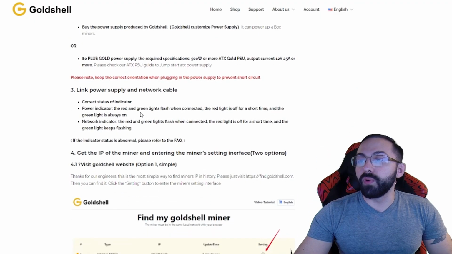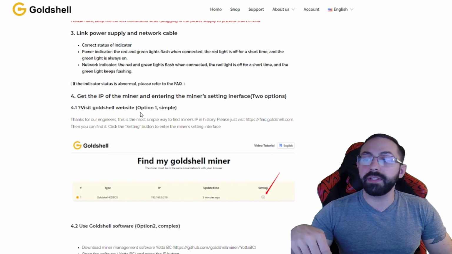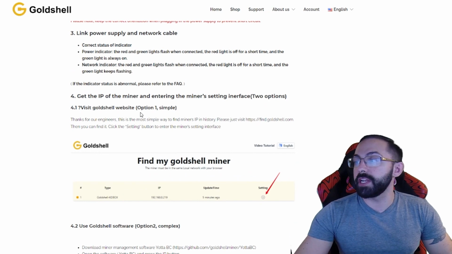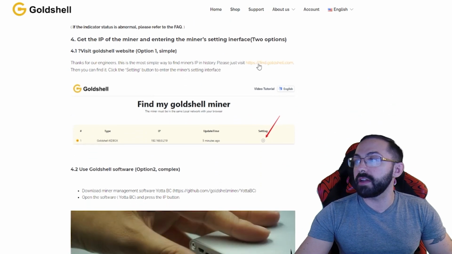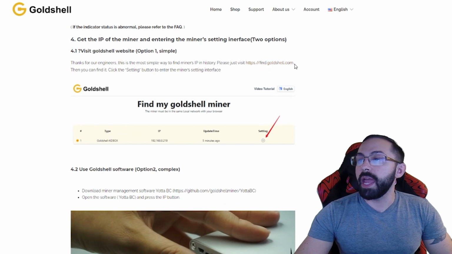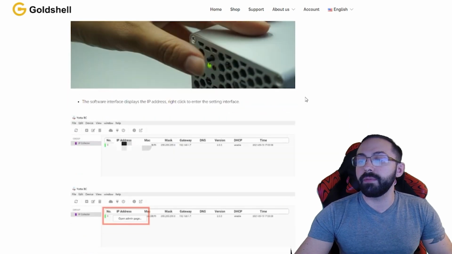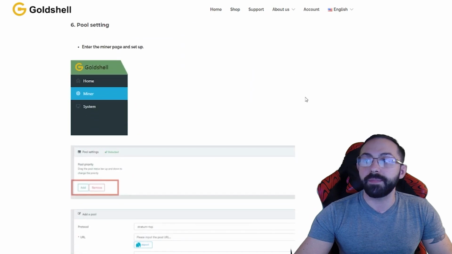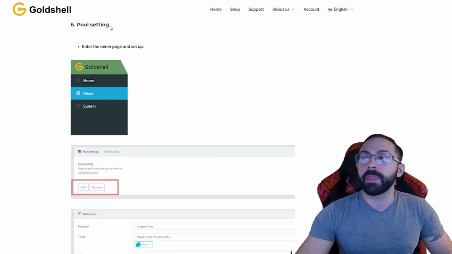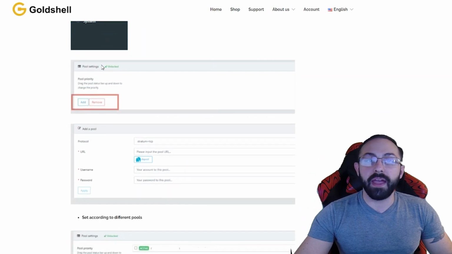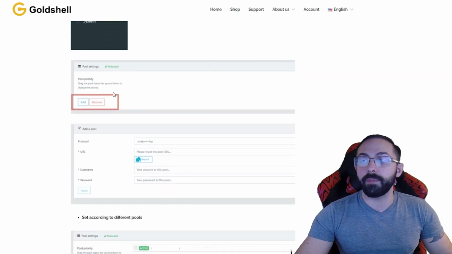Scrolling down a little bit more, once you have the power plugged in and the Ethernet plugged in, you'll want to navigate to find.goldshell.com, and your site would look something like this. You'll have the IP address and everything pop up. You'll go into the settings. Once you're in the settings, you'll be able to navigate to this step 6, which is your pool settings. You'll navigate down here to miner, and most of the time they have a testing pool set up already.